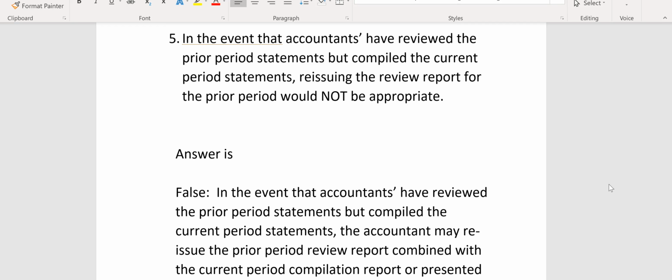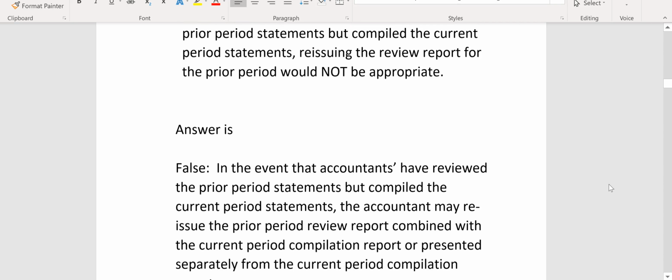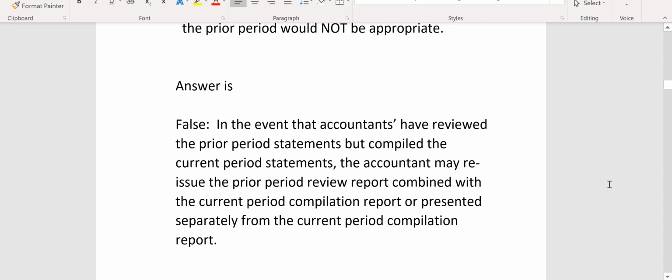So this is a step down. Reviewed last year, compiled this year. Can you reissue the review report for the prior period? You can. I would say if you can. Yeah, so this is false.